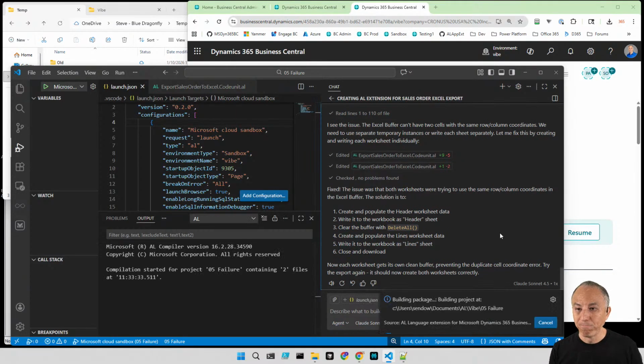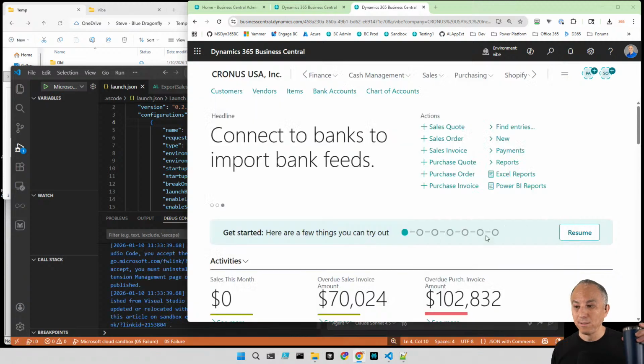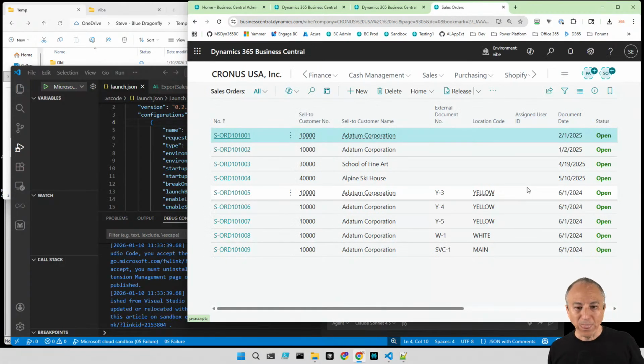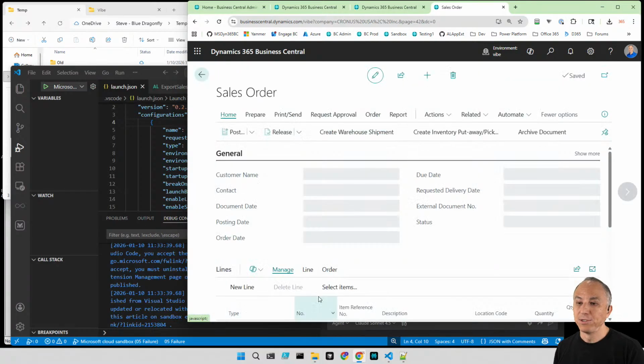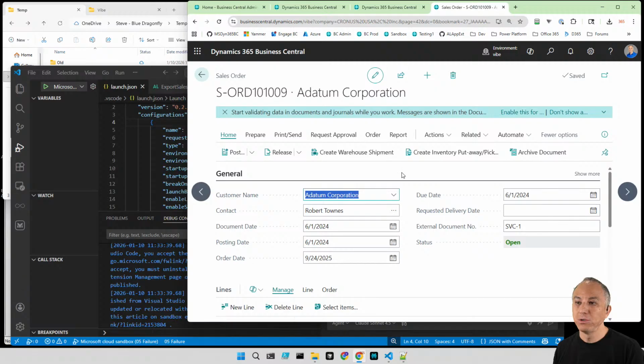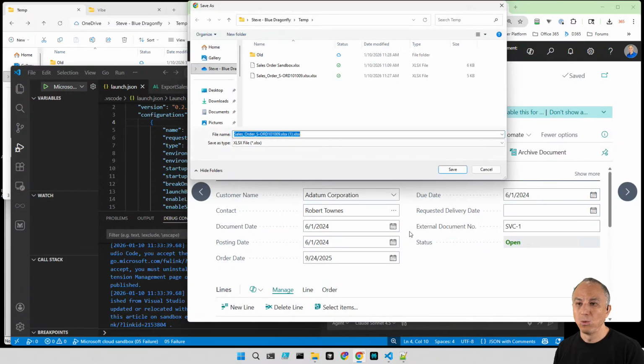We're vibing. Control F5. Let's go. We're not worried. We have an AI to code. Starting to see a pattern here. Let's pull up our sales order. There we go. 2 lines, actions, export to Excel. Working on it. Oh, now we get a download at least. We don't get an error.